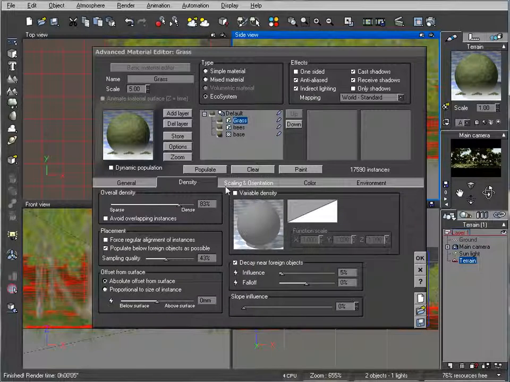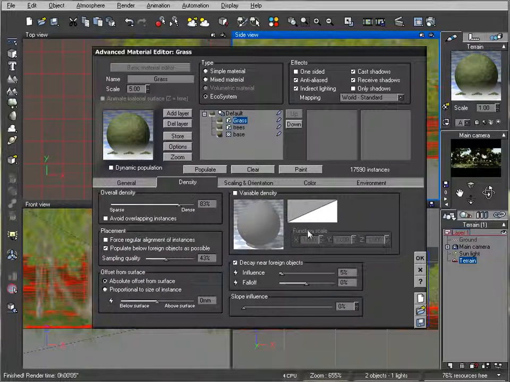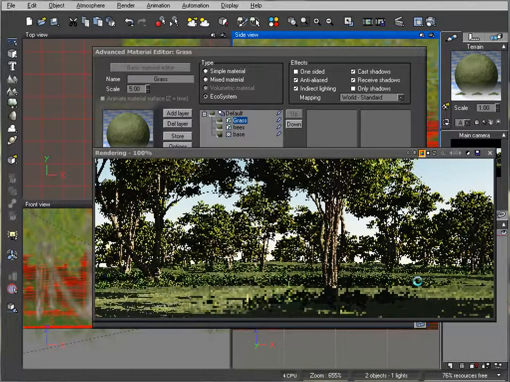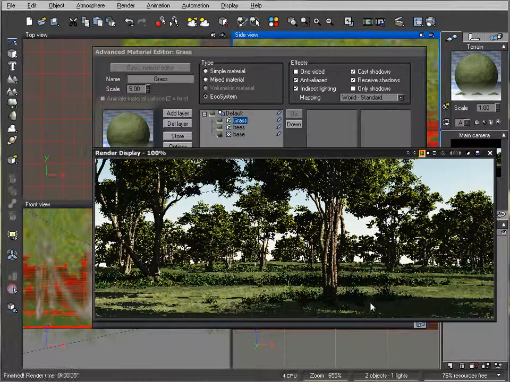Okay, you know what? Let's go ahead and reduce the scaling slightly. Also, I want to enable shrink at low densities, so we'll have a realistic look. Okay, one more populating. Of course, it will have more instances because we just increased the density. And you can notice right here we have a nice population just around the trees.